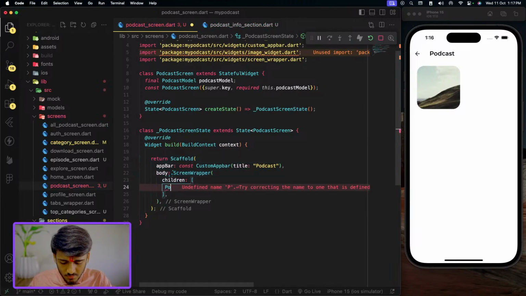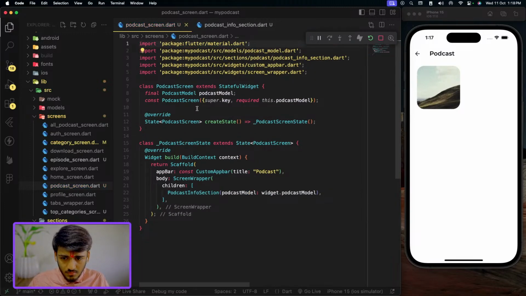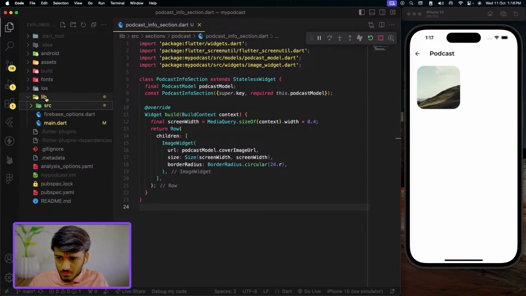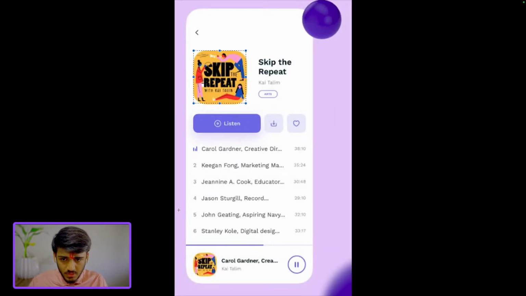Let's have a podcast info section right here. Perfect. We only need to work on this specific section in its own specific file. So this is gonna be that section. Or we can just have this and this as another section if you want to keep it even more clean.